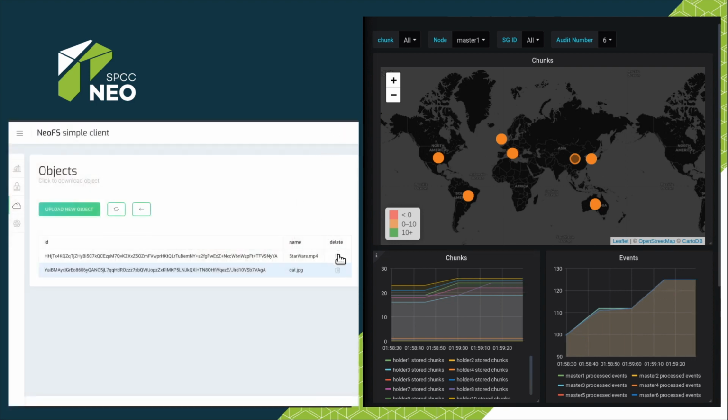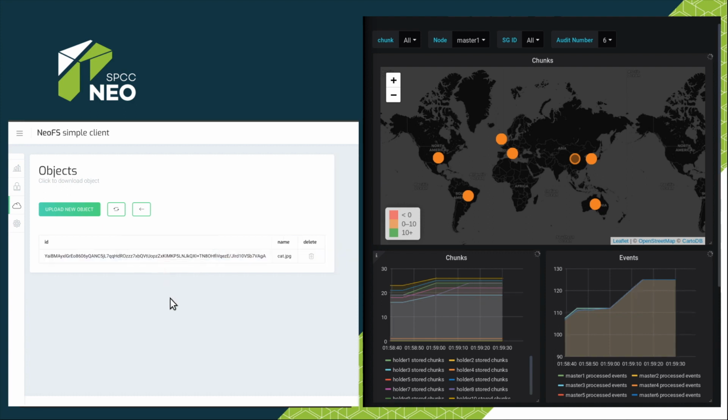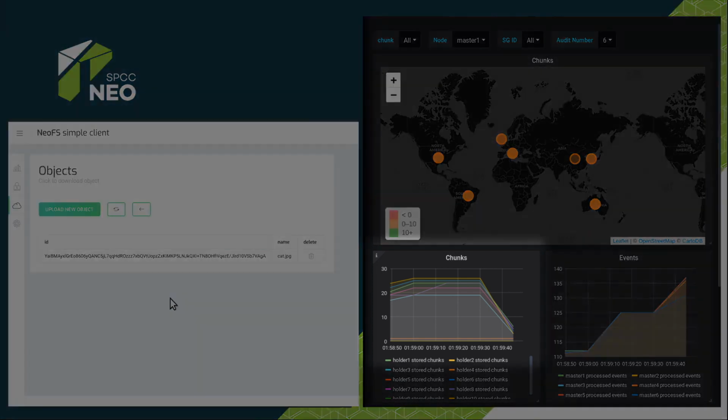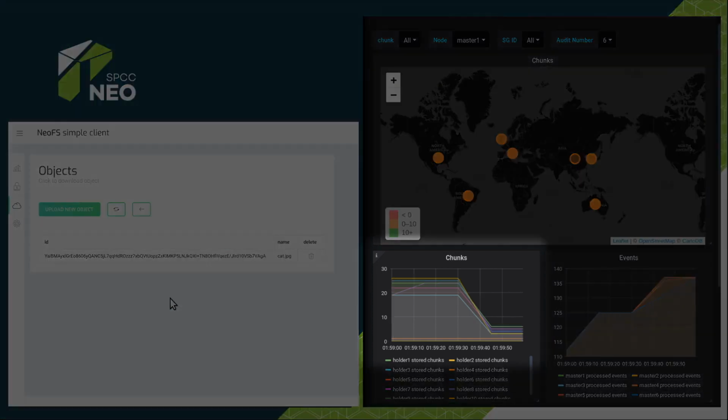Now we are removing the video file. As you can see on the graph, the number of chunks in the system has decreased.